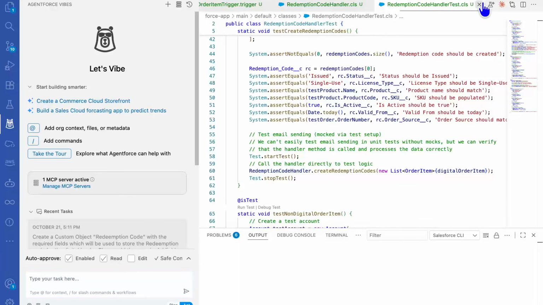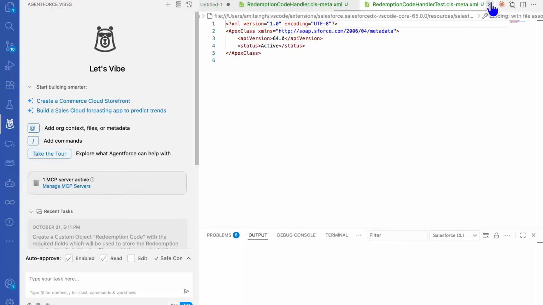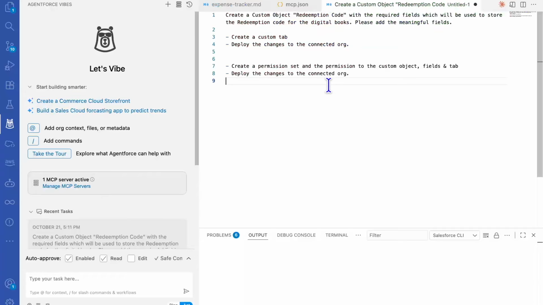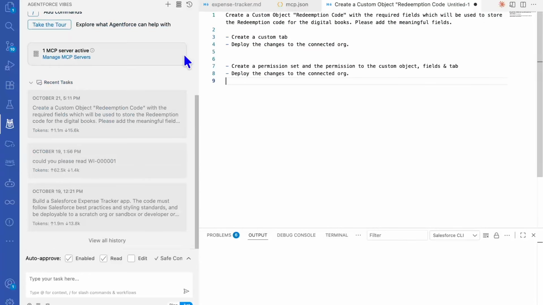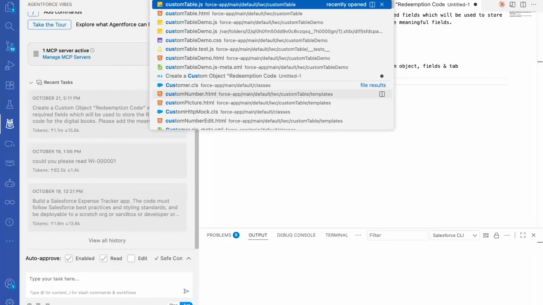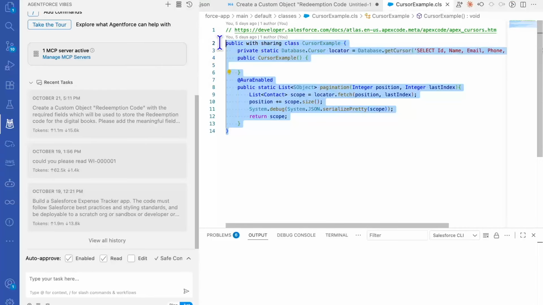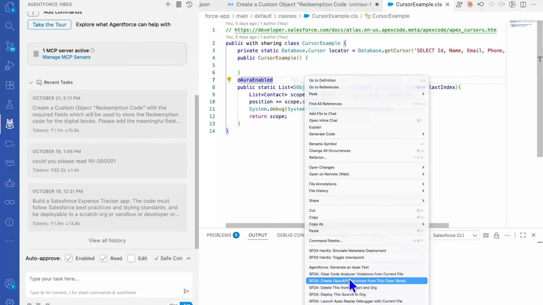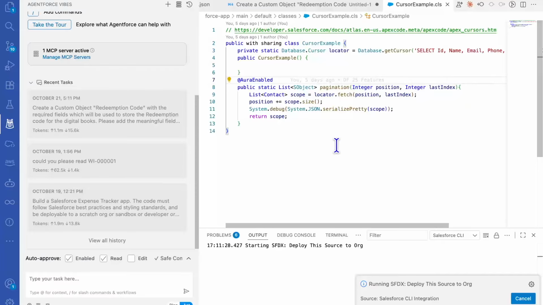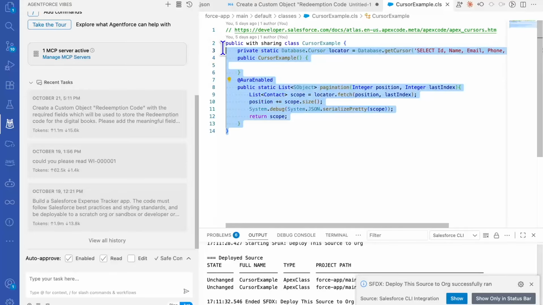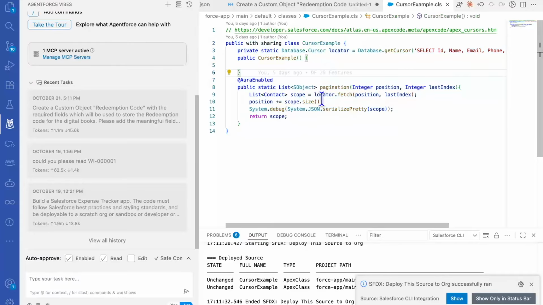Now, this is what we have already tested and it's working fine. Let's say that you have an existing Apex class which you want to improve, and for that I have an Apex class called cursor example. This is my Apex class, which I'm going to deploy to the Salesforce org for the first time, because my Apex class in the Salesforce org is different than whatever it is here.